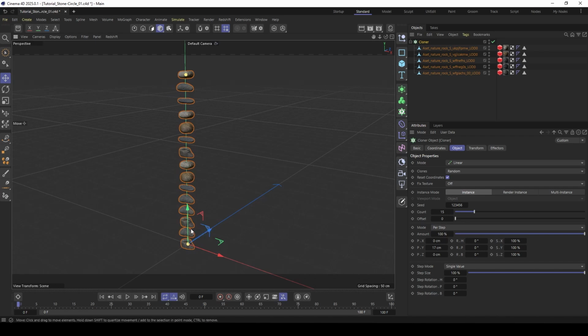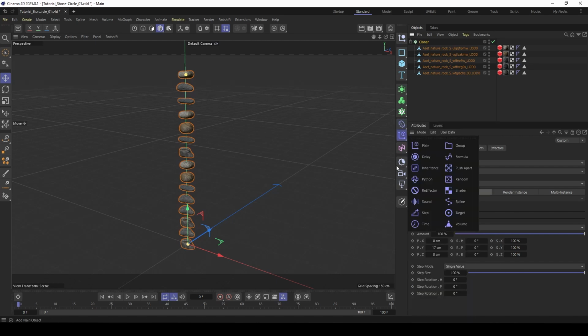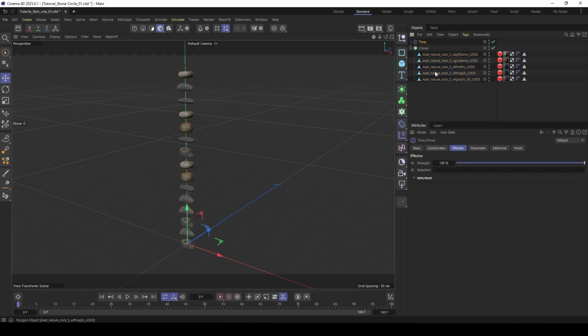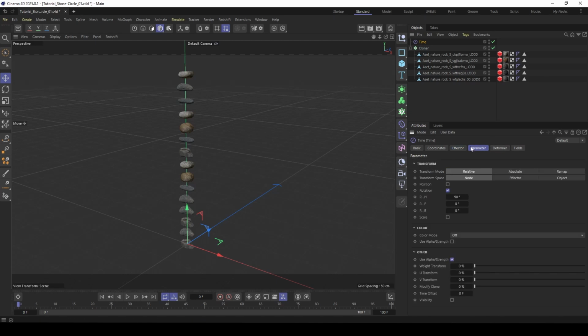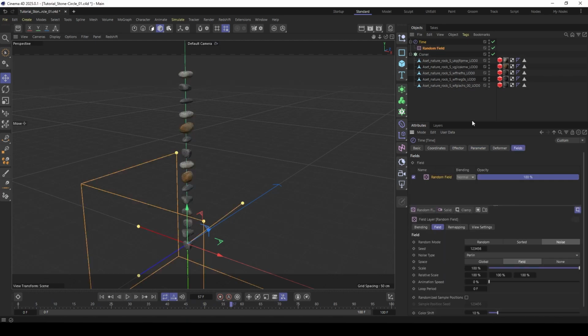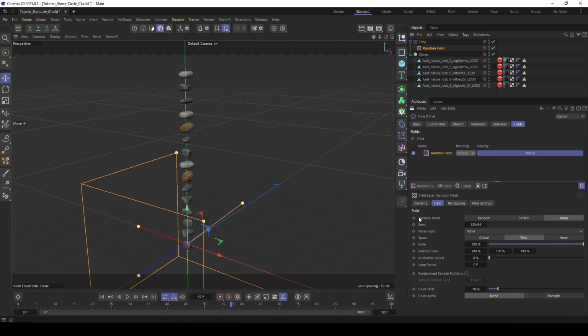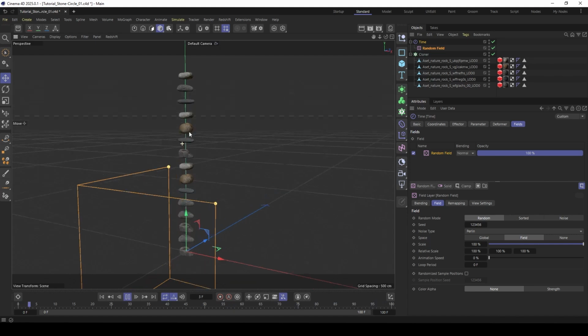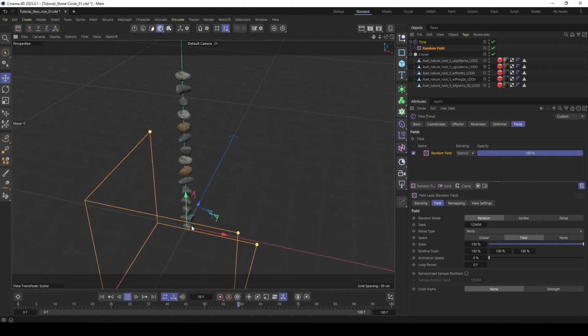First we give the stones a little bit of rotation, so let's use a time effector. Then say here, I think this is already the right direction. Okay, they rotate, and let's give it a random field. So random mode. So now they rotate with individual speed.